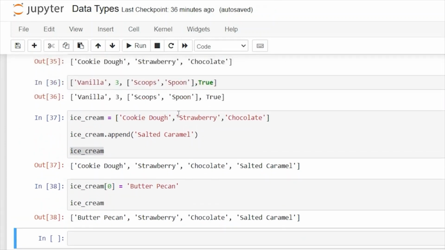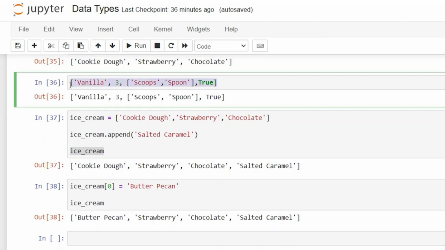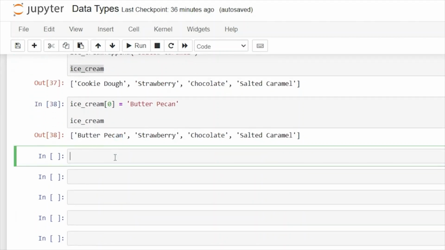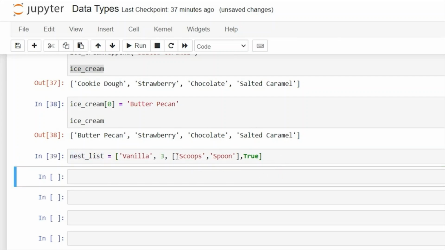Another thing that you saw just a little bit ago is something called a list within a list, basically a nested list. So we had scoops, spoon, true. Let's give this, and we'll say nested underscore list is equal to. Now, when we run this, we now have this nested list.